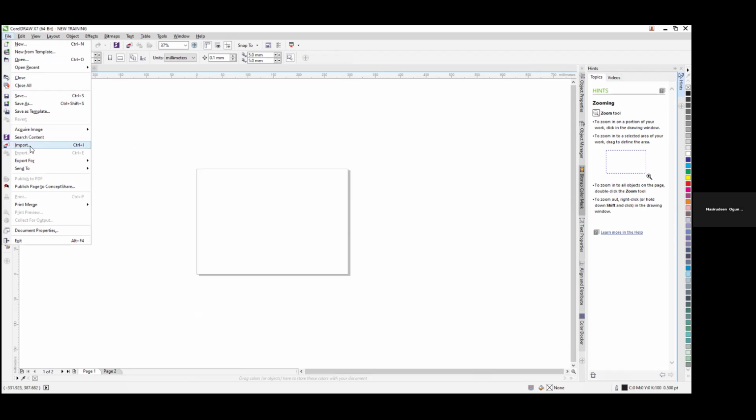You have Import. You can import anything. One thing about CorelDRAW is that you can import a whole Word document into it. If you have a Word document of 10 pages, you can import it, it will open, and you can make some edits inside it. You can use it as a word processor also.